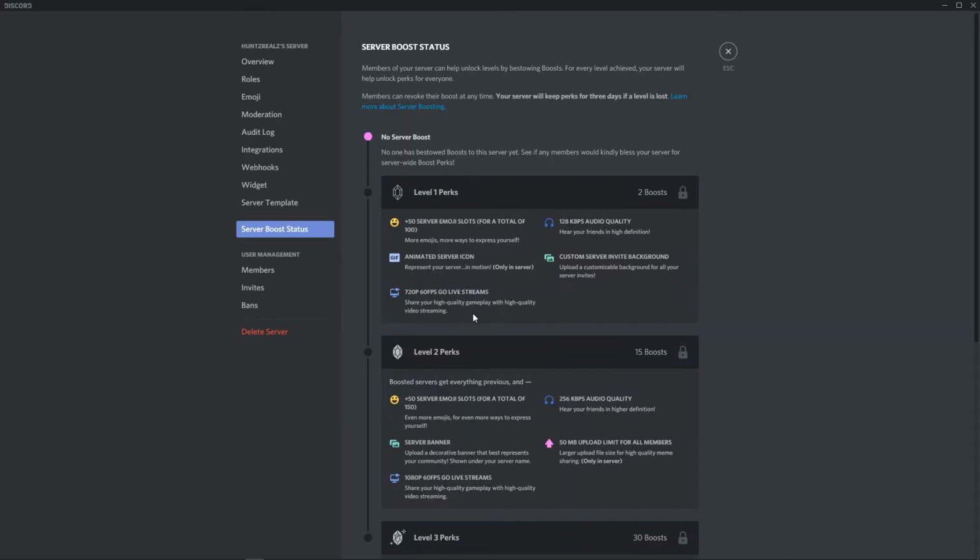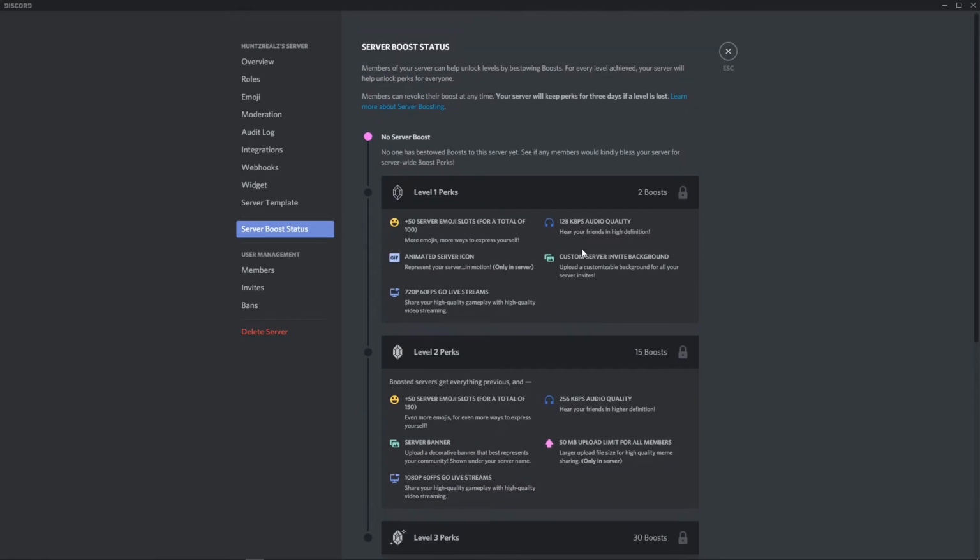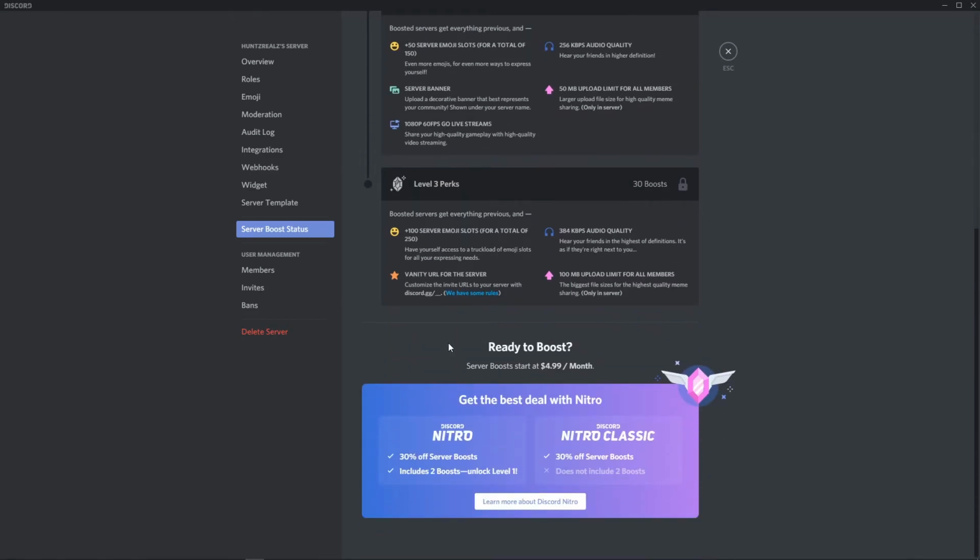Server boost status. This shows all of the boosts on the server and how close the server as a whole is to certain perks. These perks come with boosting the server with Discord Nitro.